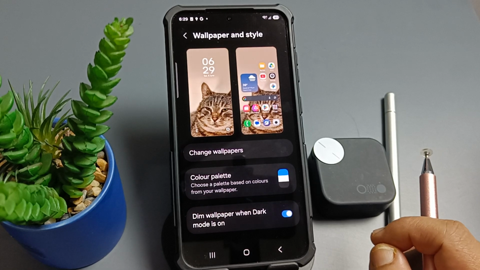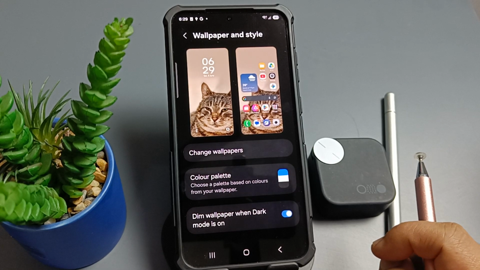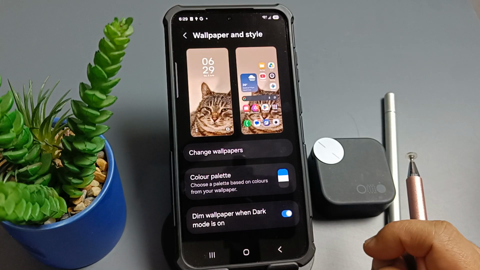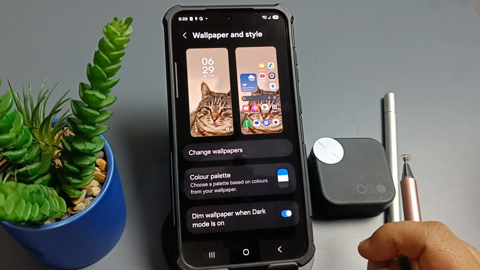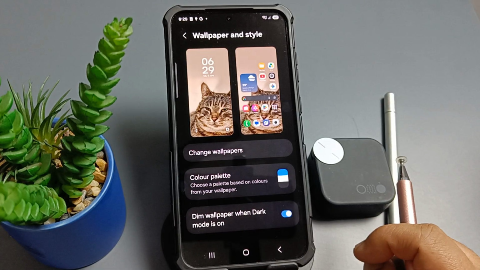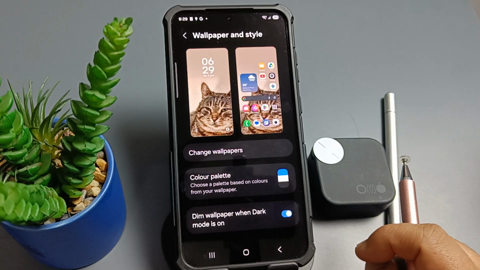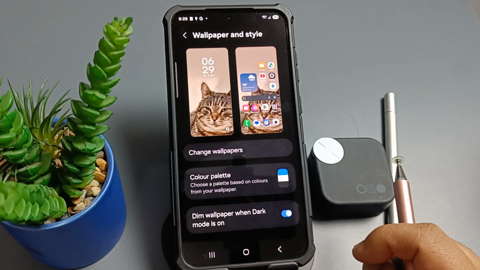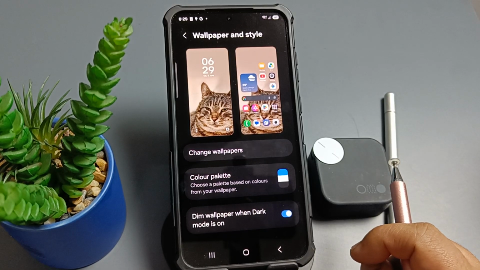The important thing is you need to use a high resolution image. Blurry wallpapers are often caused by low quality images. So using HD or 4K wallpaper can improve the appearance significantly. So simply in this way, we can fix the wallpaper looking blurry on this device.